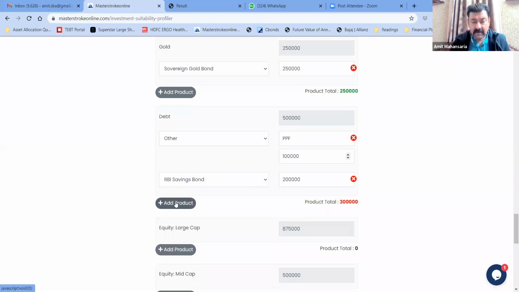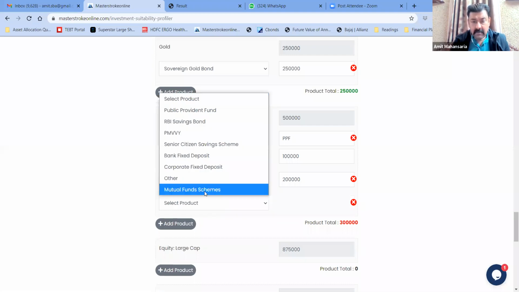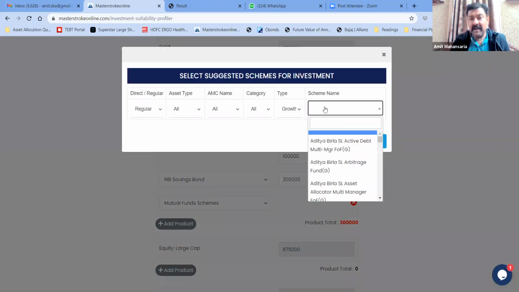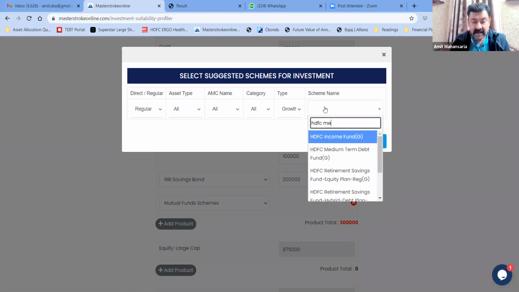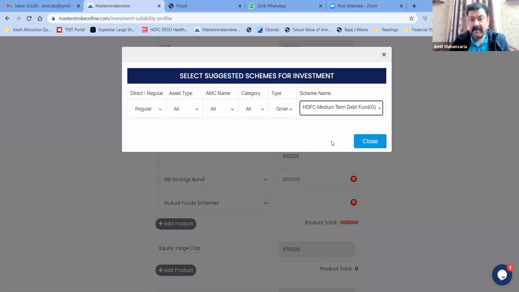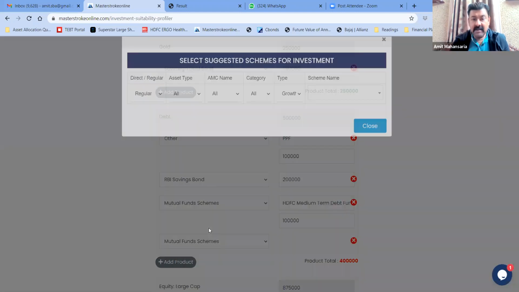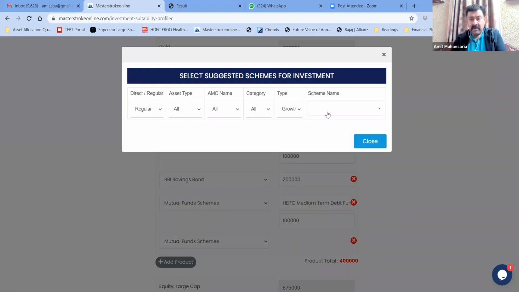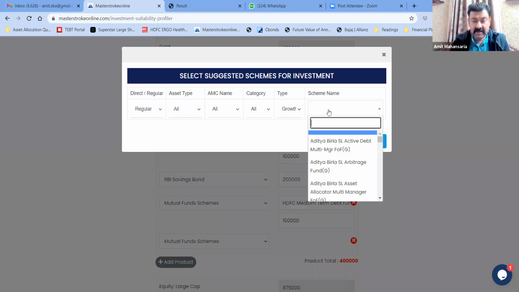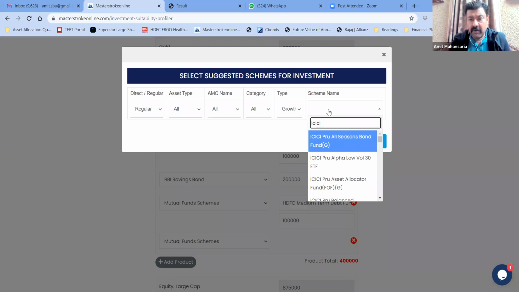Now the balance 2 lakh we want to suggest him to invest in, say, some mutual fund schemes. Here you can type the name of the scheme, HDFC Medium Term Debt Fund. You want to suggest him 1 lakh to invest here, and you want to select another mutual fund scheme. We have given a very good search option. Say you want to suggest ICICI Pru All Seasons Bond Fund. If you type ICICI All Season, this will come.